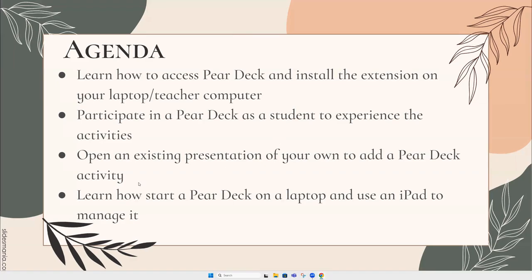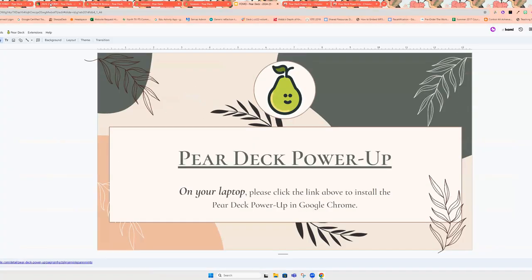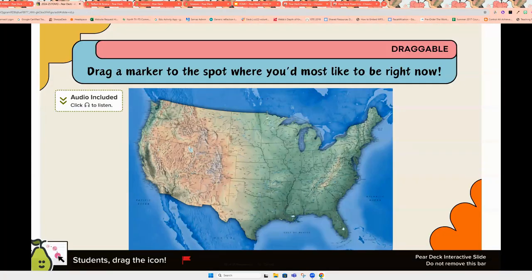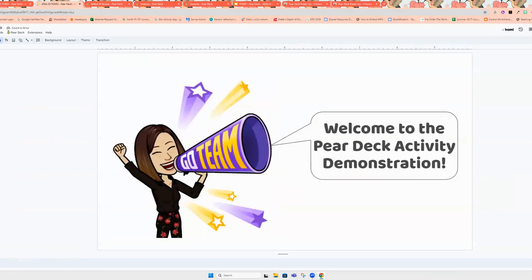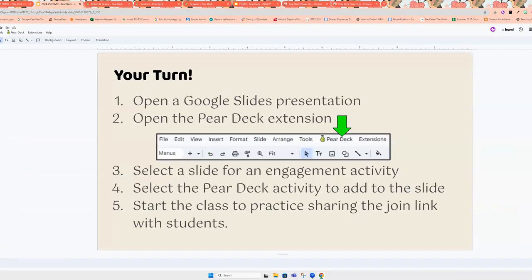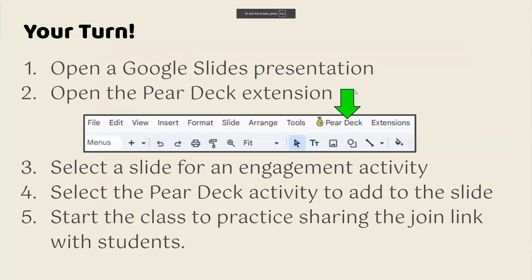What we're going to do is I'm going to give you some time and I want you to open an existing presentation of your own. So I know that you have a presentation somewhere. Maybe it's something that you presented with recently. Maybe it's something you are going to eventually present with. I don't know. But you are going to open that Google Slides presentation.